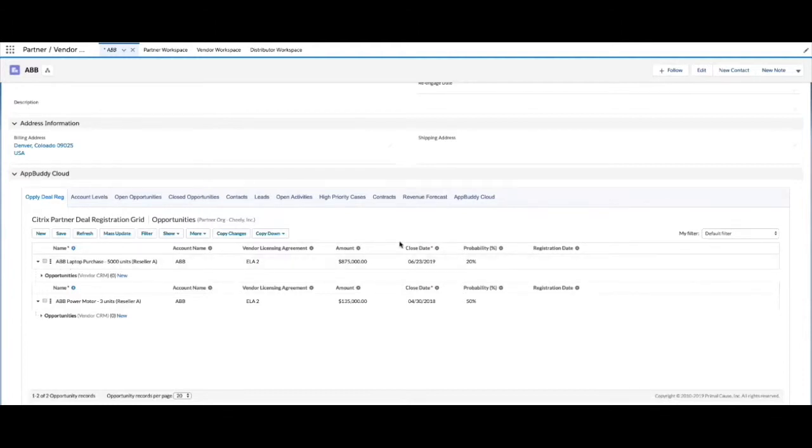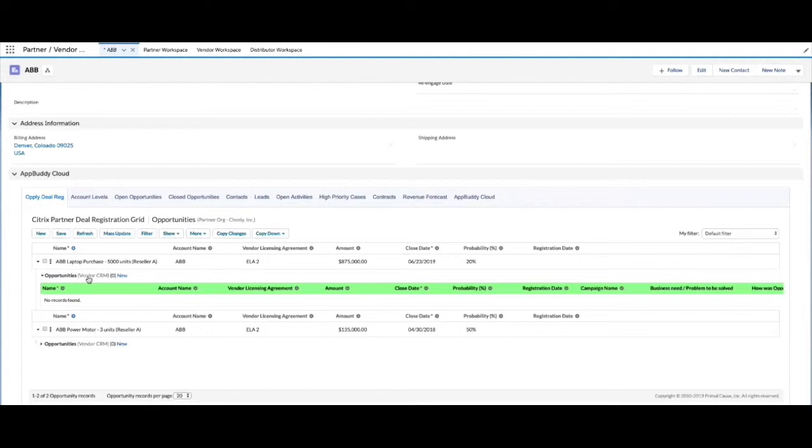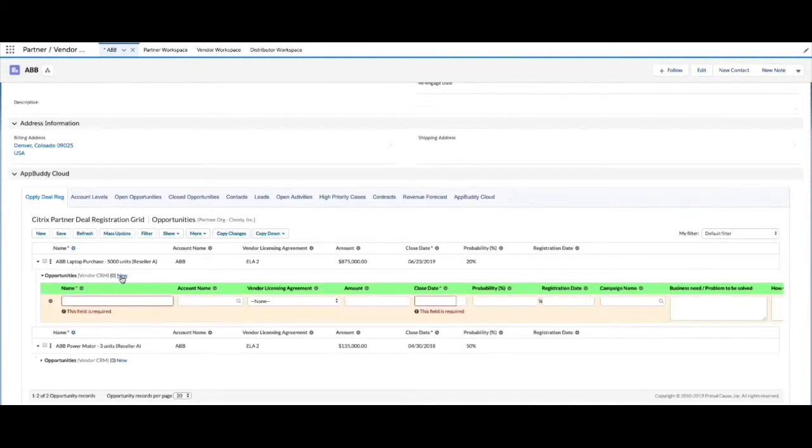alongside my opportunity that I've just created with ABB, I can connect to the vendor CRM. So this is the opportunity and deal registration for me to connect into the vendor CRM. So rather than having to go over to the portal and enter a lot of this information that I already have separately, bouncing back and forth between the two screens, trying to remember the data, I can do it right here.